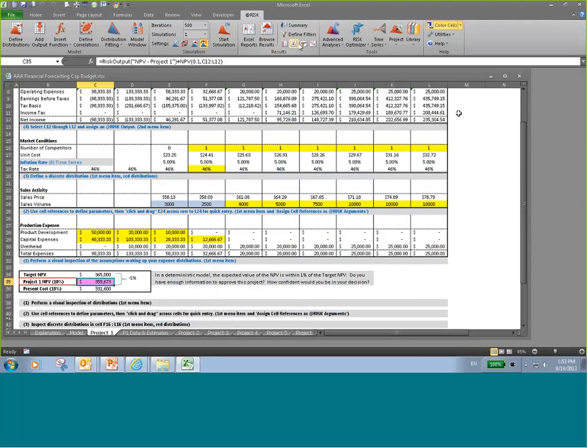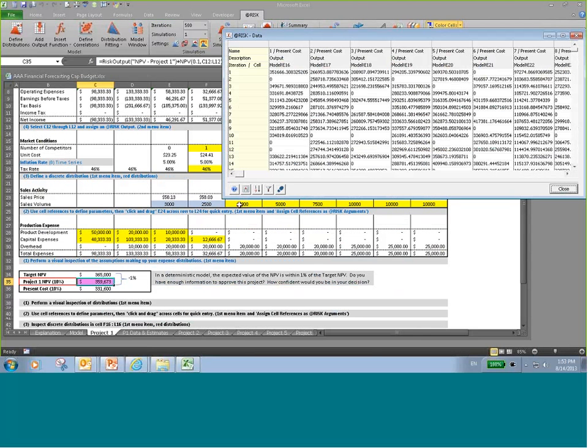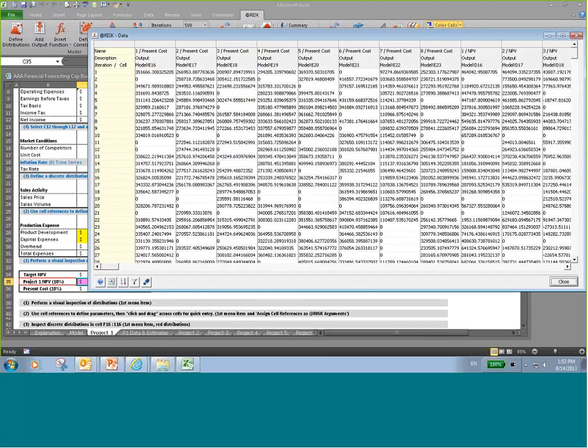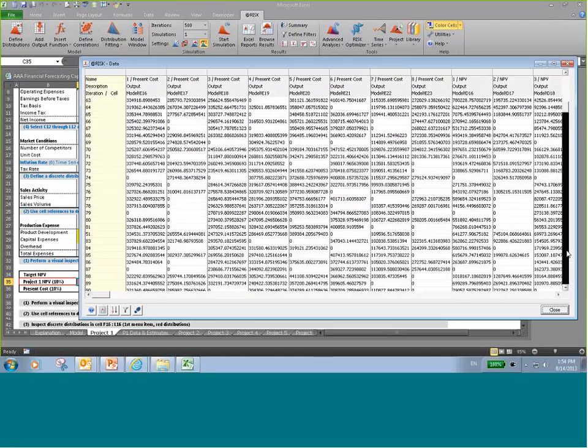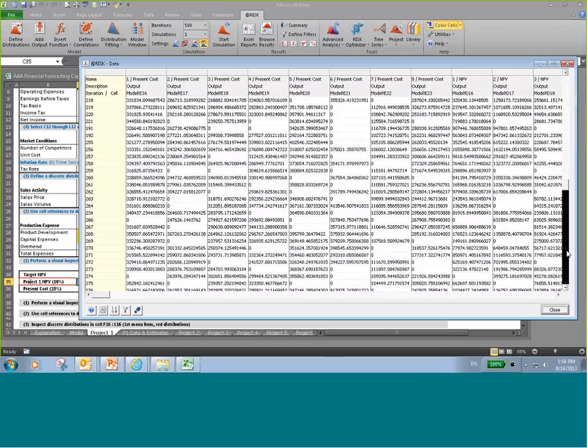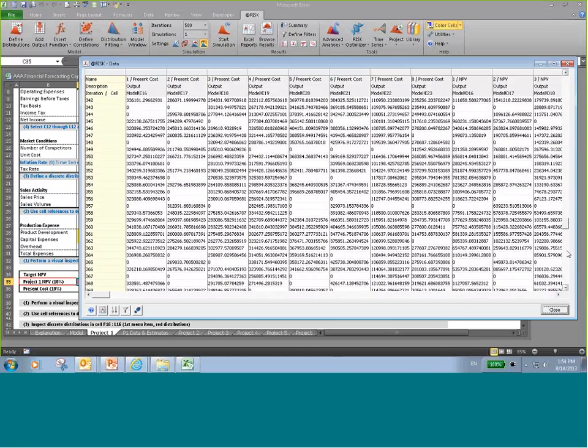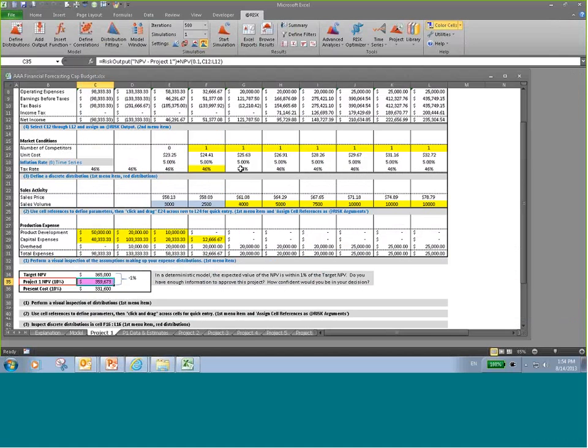For transparency's sake, the little X of I button shows you the values for every random number that was sampled for every single input and output. So in this case, I reduced the number of iterations down to 500, and here are the values for all 500 iterations. So this is the raw simulation data from which we generate all the charts and graphs and other reports. So that's available to you if you need to take a closer look at it.